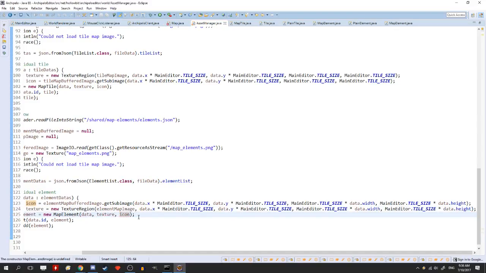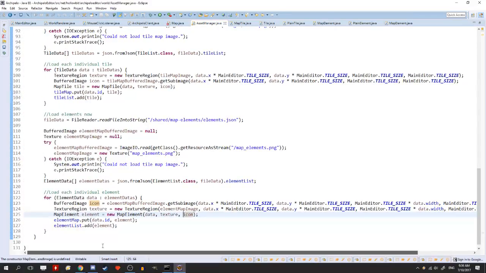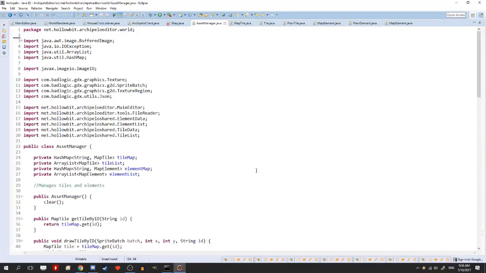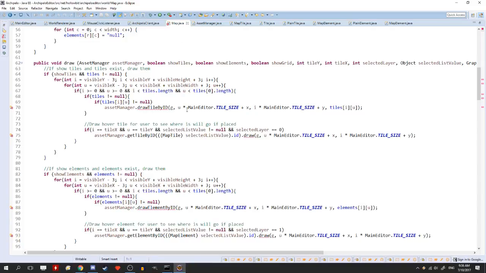And put texture there like that. Okay, so just an import error because we're not using the graphics anymore. Okay, now the map, we need to change it up a little bit. So what do we need to change here?